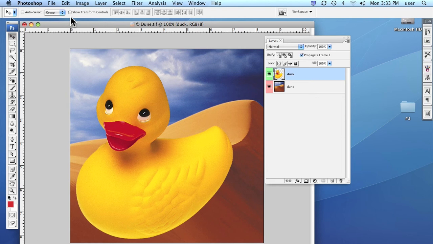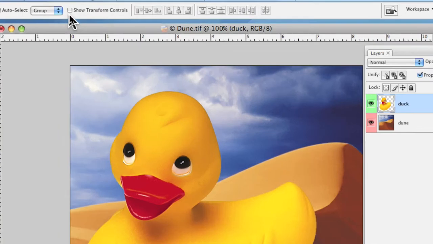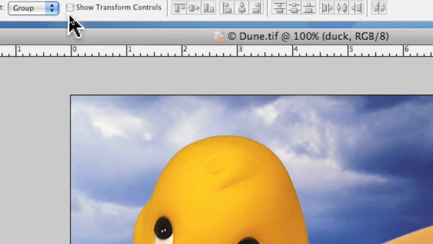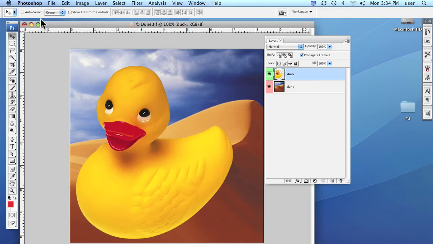And up in the main menu, in this Options bar that runs across underneath the main menu, always, as with all the Adobe programs, remember we have the Options bar, which changes depending on what tool you're using, because the things in the options affect how the tools behave.